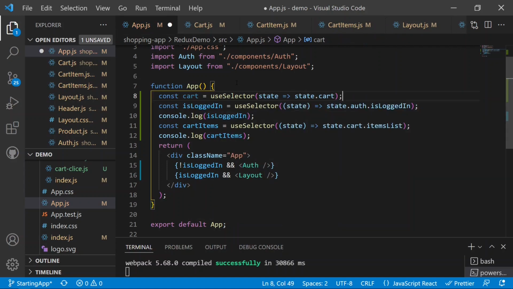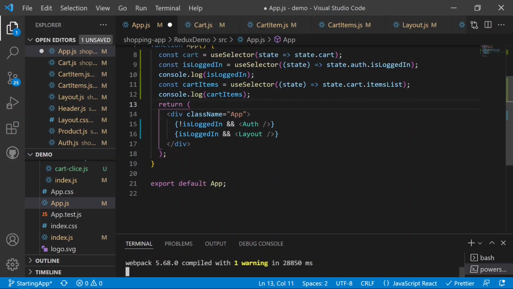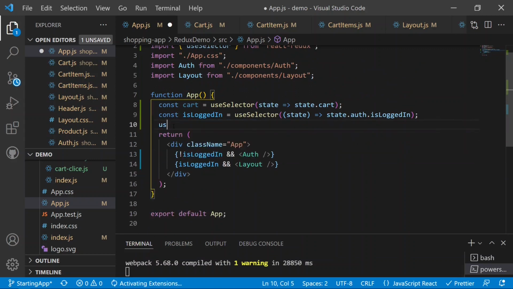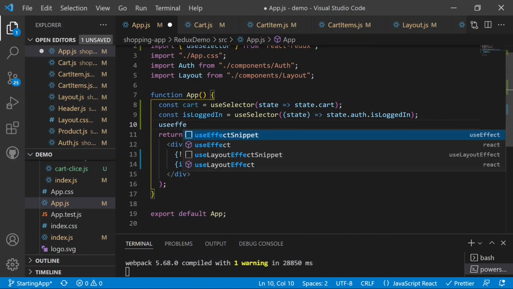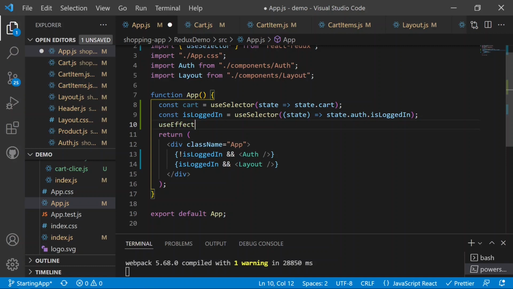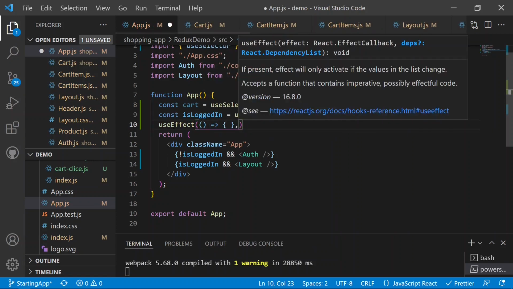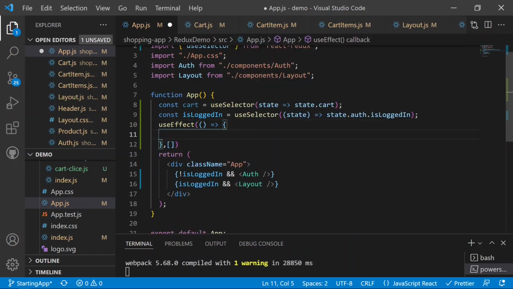So we can grab the cart state from here, and then we can just send an HTTP request from there. So we can add the useEffect after this console.log. We have to remove this cart items because it is of no use. Then we can use a useEffect. The useEffect will be imported from React, and it will have a callback function inside it, and then an array of dependencies. We will add the dependency later.